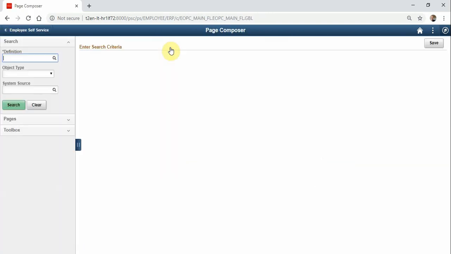For this particular example, we're going to change the fluid approval page for vouchers. The managers have expressed a wish that they would like to have the payment terms field added to the fluid approval page. And with the Page Composer, we can do that.